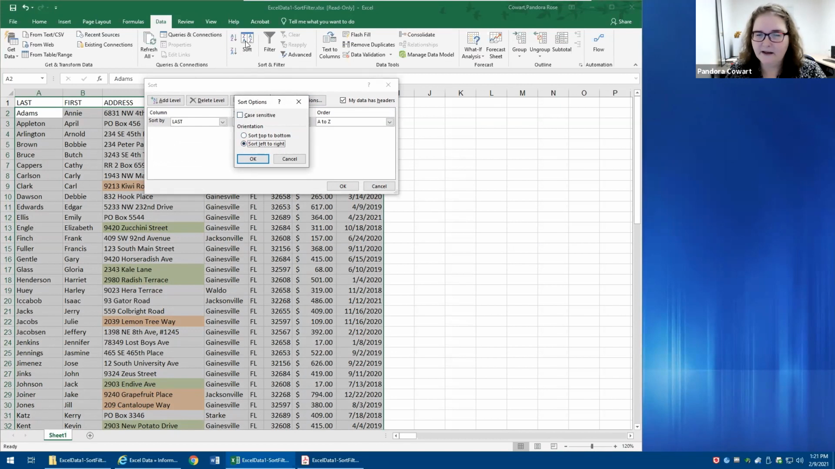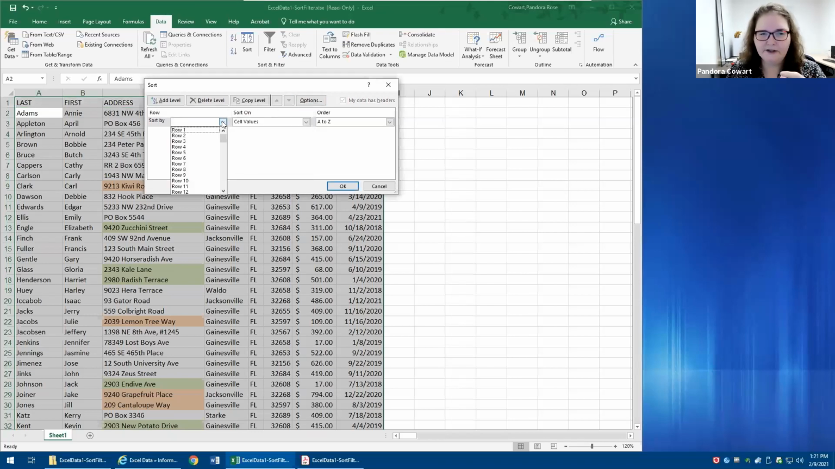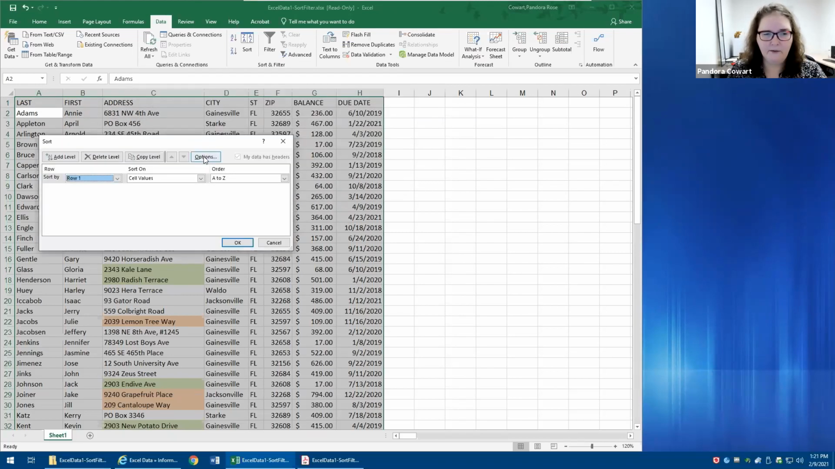So again, I came into the custom sort. I clicked on options, and I'm choosing sort left to right. And when I click OK, I get to choose which row we're going to sort. And I want to sort row 1. So I'm sorting row 1 based on the value from A to Z. Think address through zip code, right? I'm rearranging the columns here. And notice the whole data set is selected, so all of the data is going to come with us. I'm going to click OK.